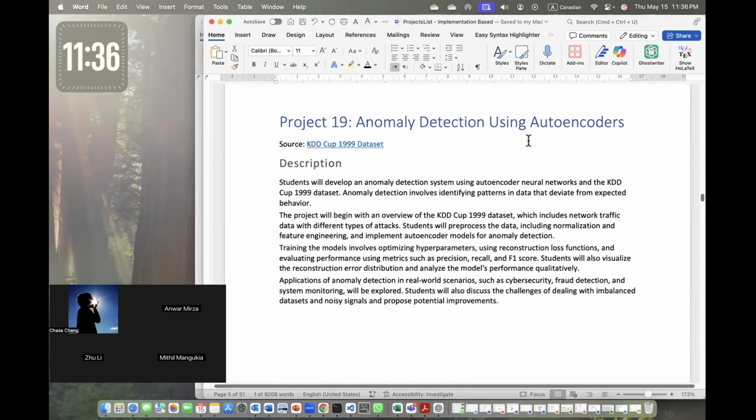Anomaly detection using autoencoders. Anomalies are when you have some data and there are some things which don't meet the requirements of the data. This has a wide range of applications, like in cybersecurity. If you want to detect suspicious activities of some users of your system, from a cybersecurity point of view it's very important. From a fraud detection point of view, system monitoring, you can do all these kinds of things with the help of this project.